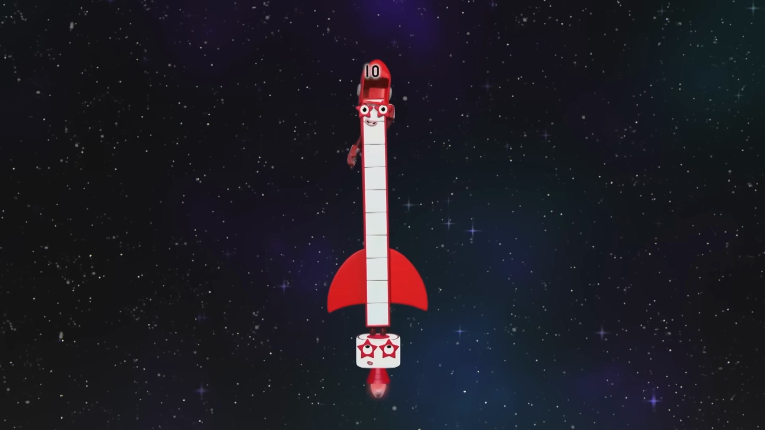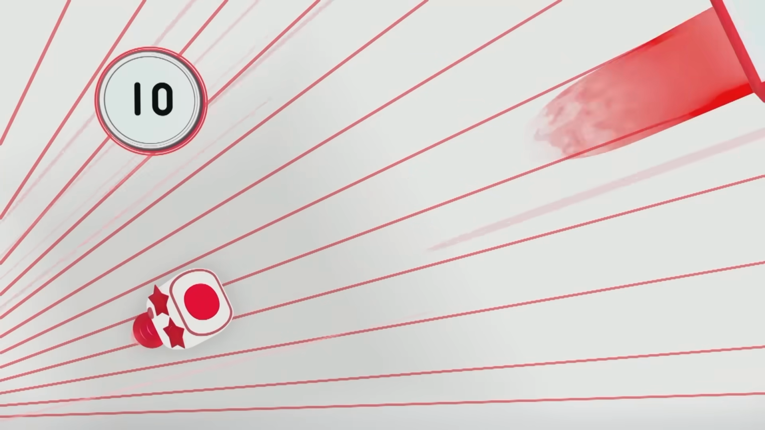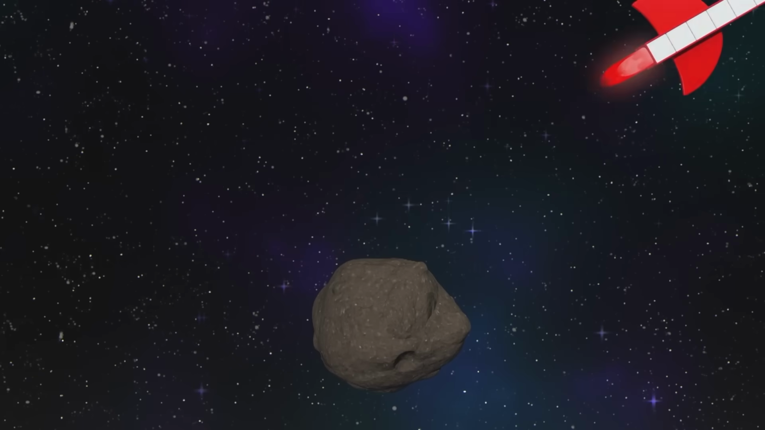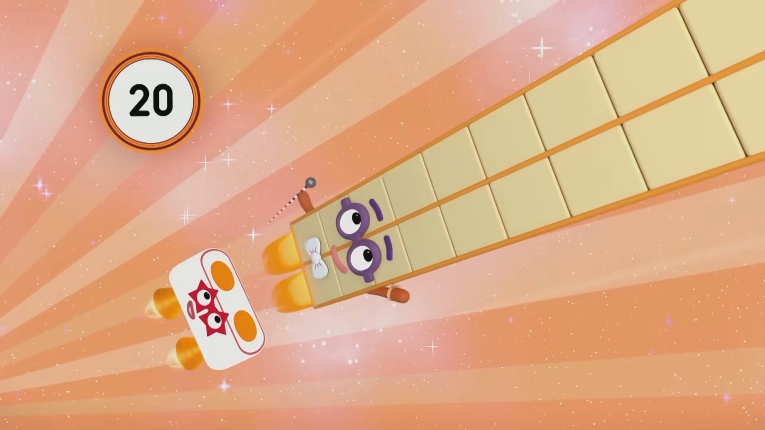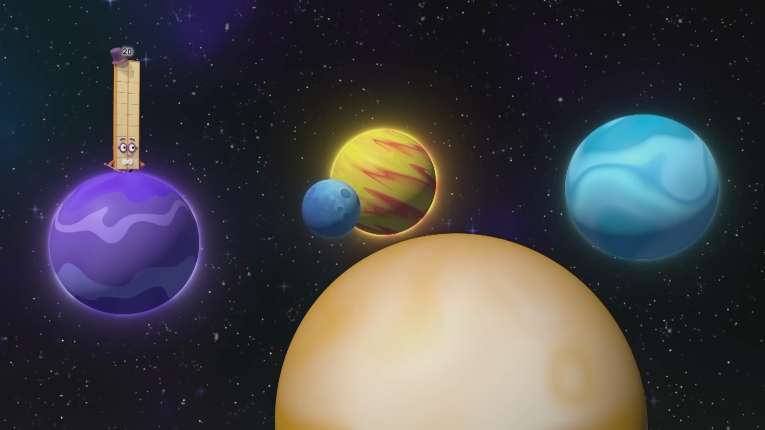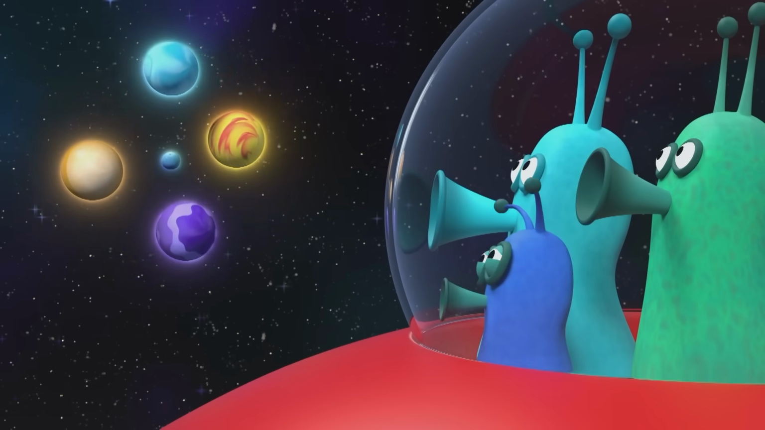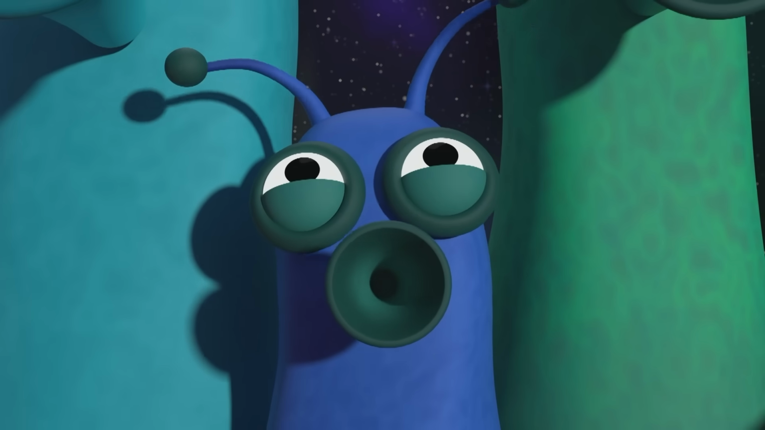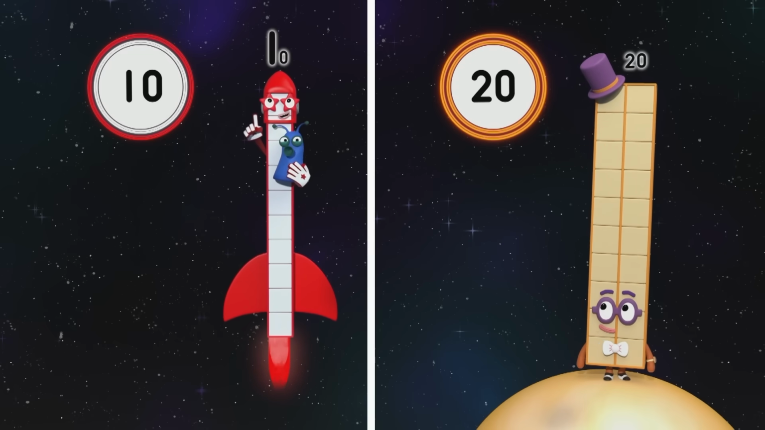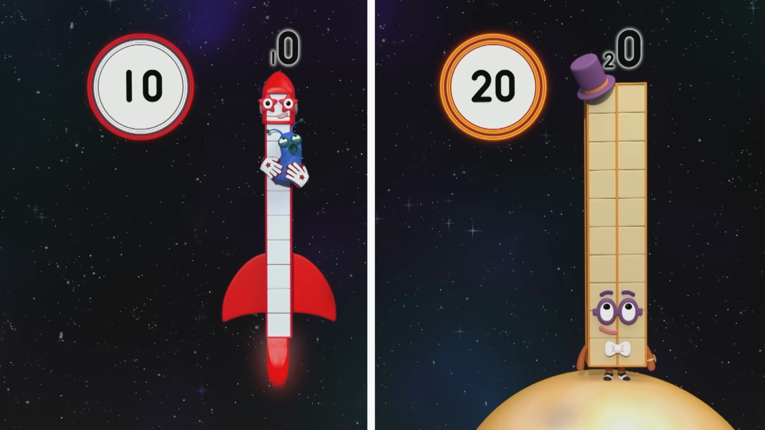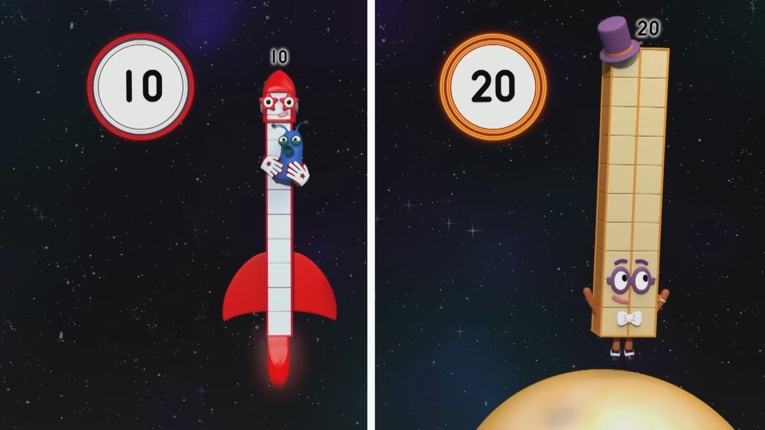10 is the original. She'll get us underway. Rocket to the rescue! 20 has a double boost. He can dance all day. Interterrestrial tango! They know what their zeros are for. 1 ten, 2 tens, and nothing more. Heroes with zeros!